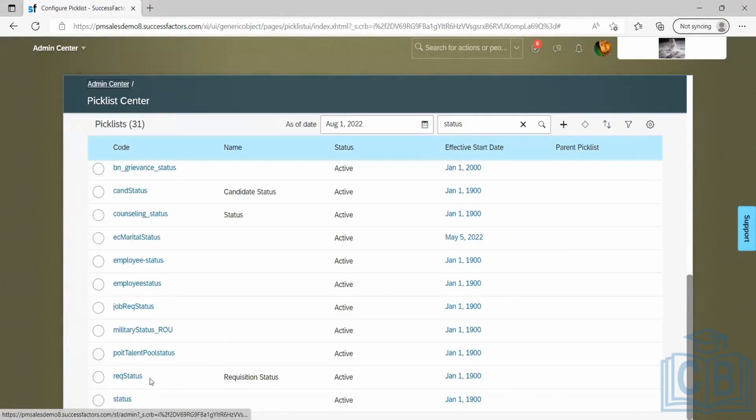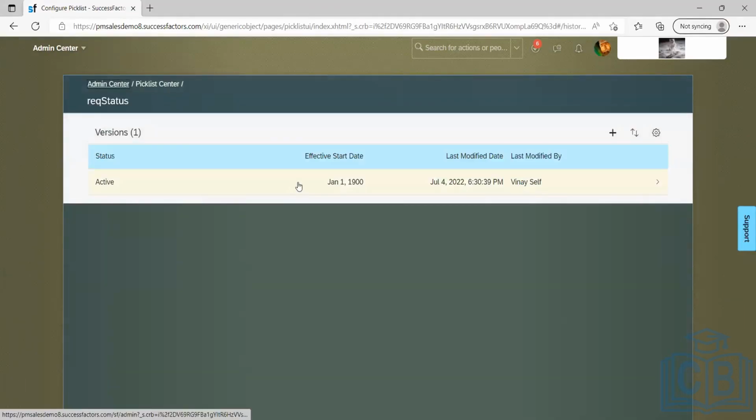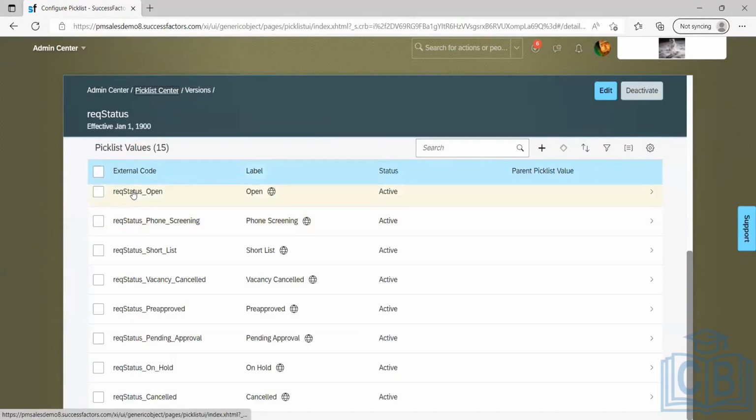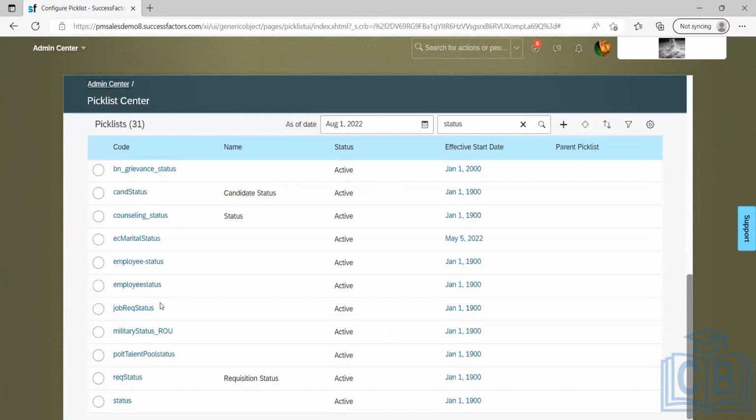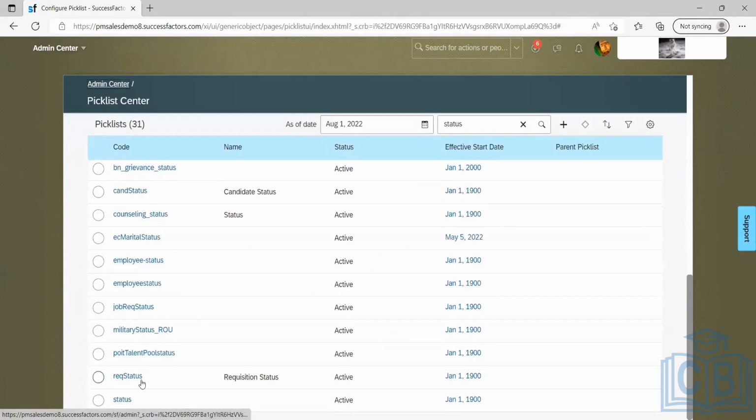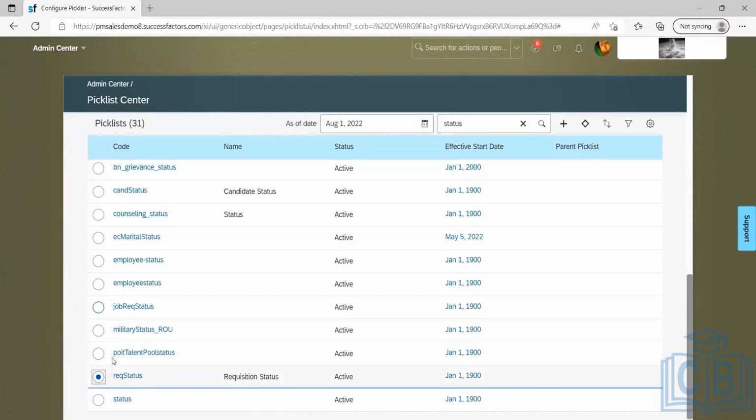This is called requisition status. If I see it in the values, I can see approved, on hold, canceled, pending approval. You can name it differently, but the functionality remains the same. This is just one example I'm giving. Different statuses you have to create depending on the configuration and requirement gathering.